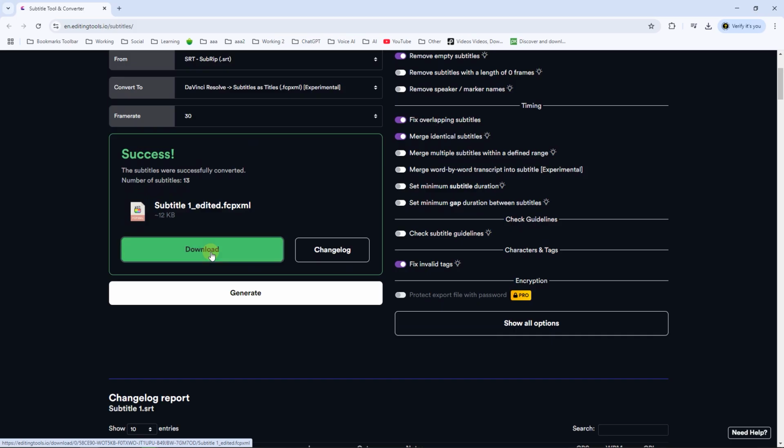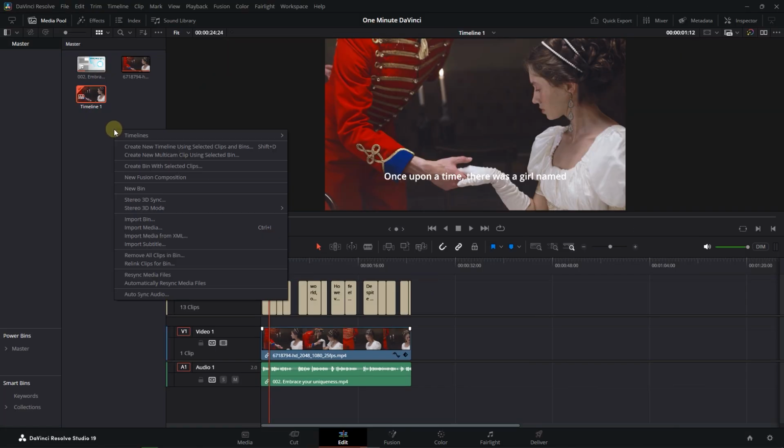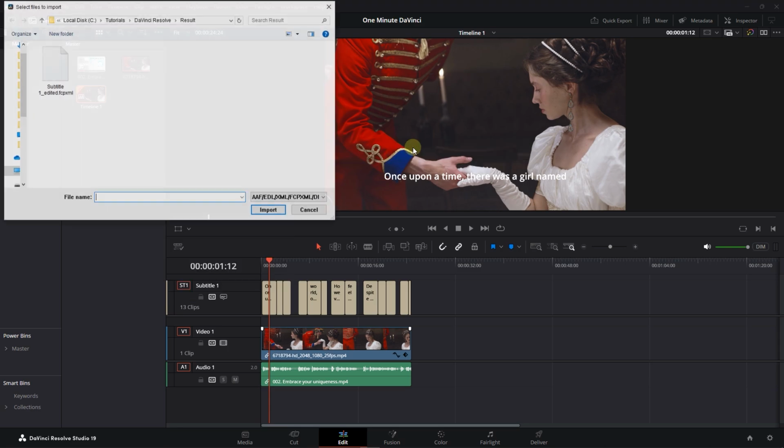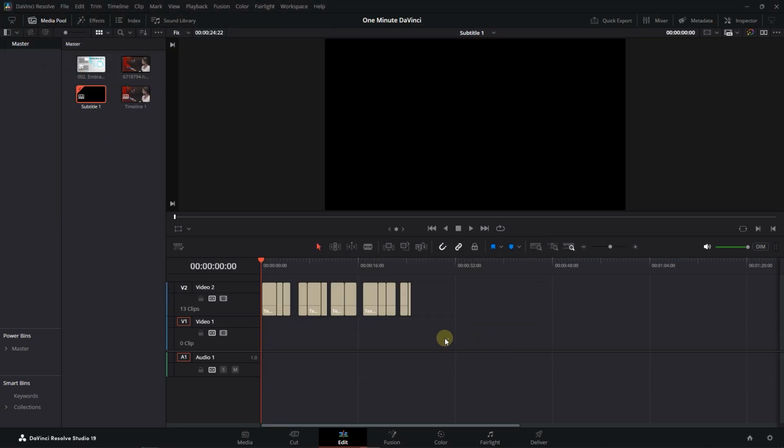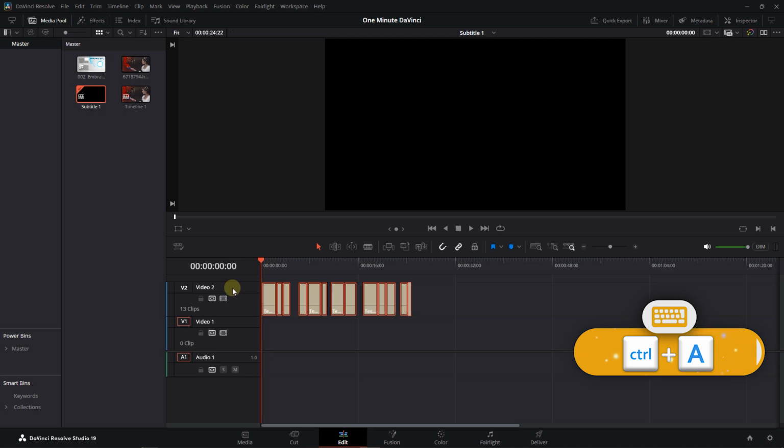Now download this file. Now in DaVinci, right-click in Media Pool and choose Timelines, Import, and choose the first option. Select the file you just downloaded. Press Ctrl+A to select all the text layers and press Ctrl+X to cut them.